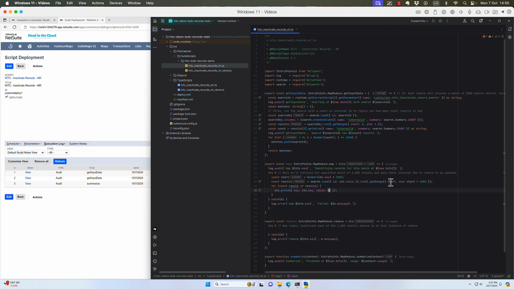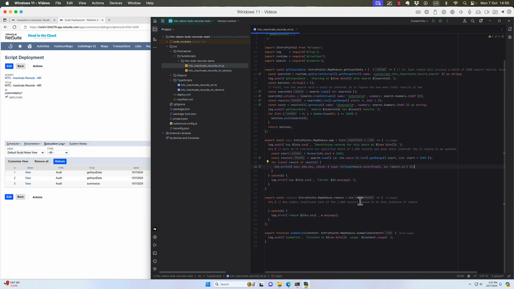But for our scenario, we're going to extract the record type from the search result, along with the record ID, obviously. So that's how we write out 1,000 record IDs to a single reduce instance. So now in reduce, keep in mind that the values from the reduce context is an array of all the records passed in from map. So we'll use a for each loop to process them. First a log.